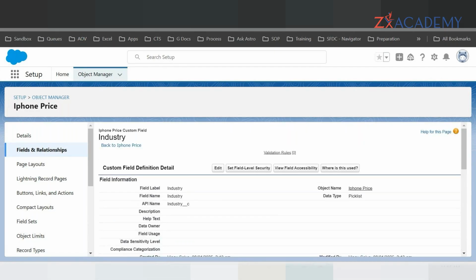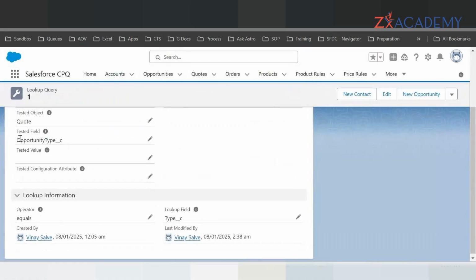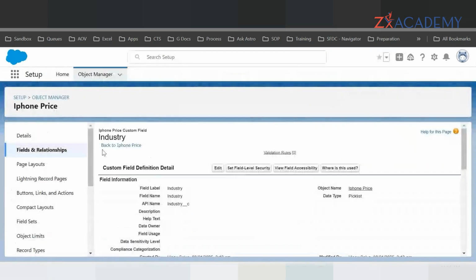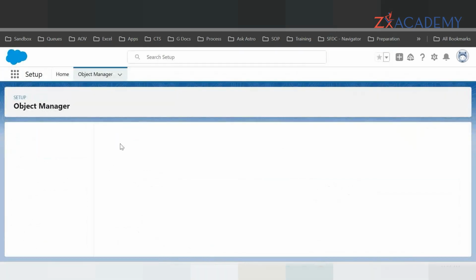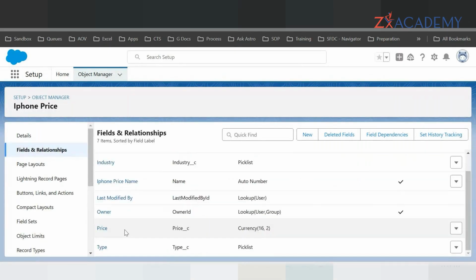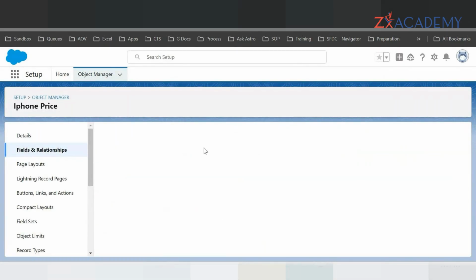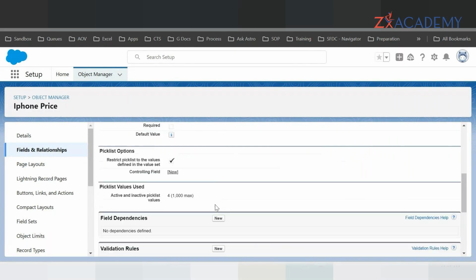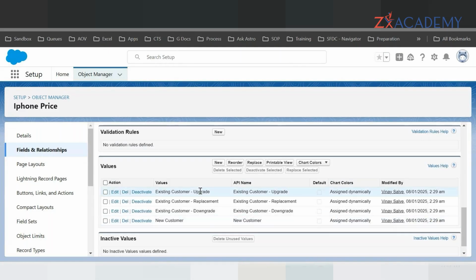And same goes with my other one, which is my opportunity type. It will be comparing with my type field. So over here, if I go back, type is another pick list, and I have taken all the four options which are available there.